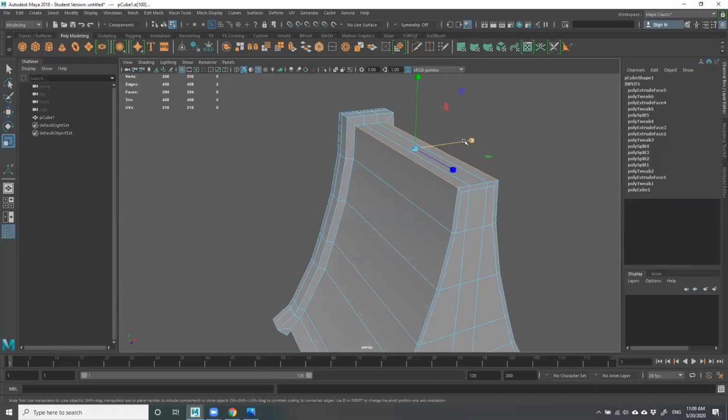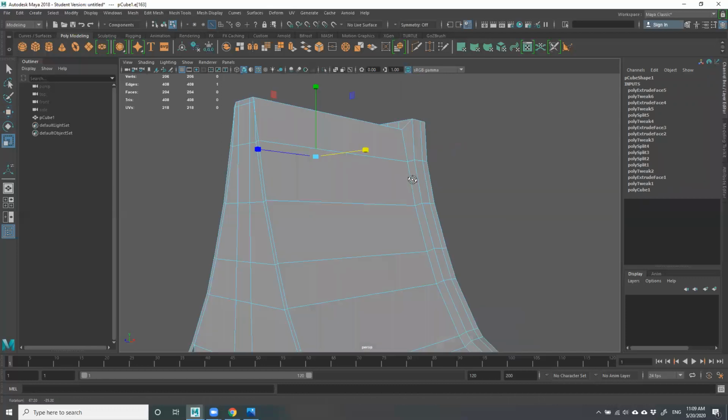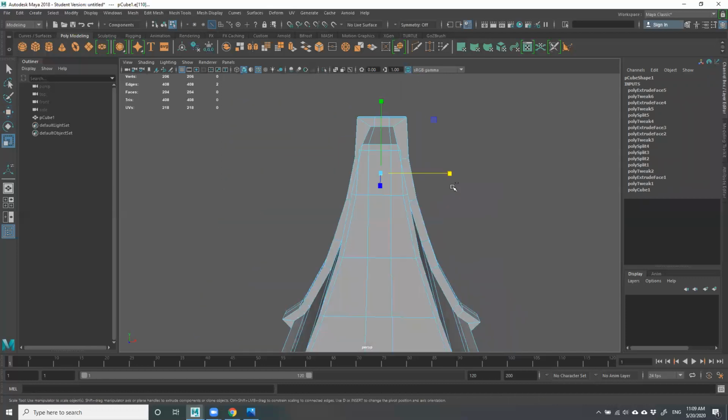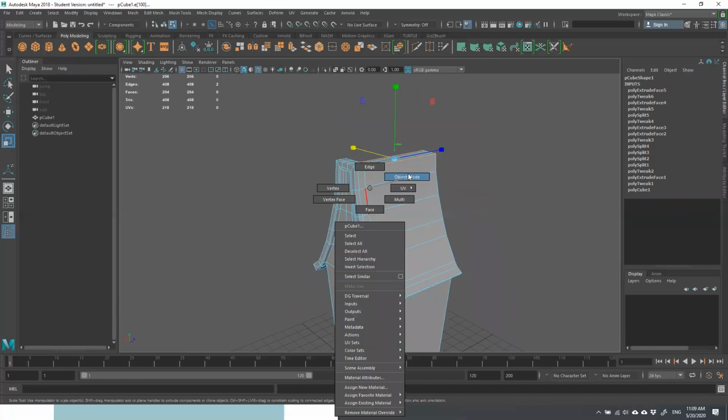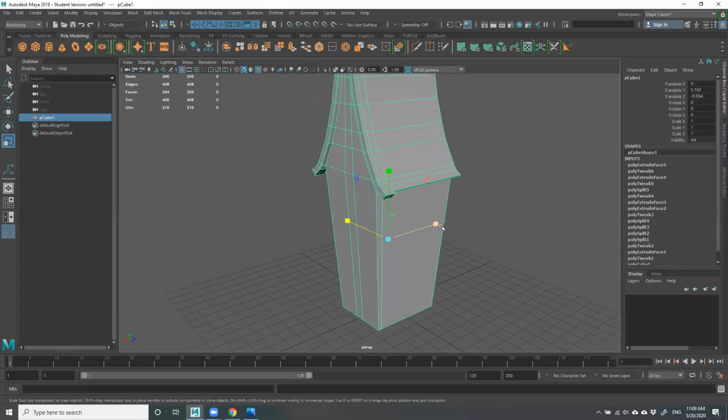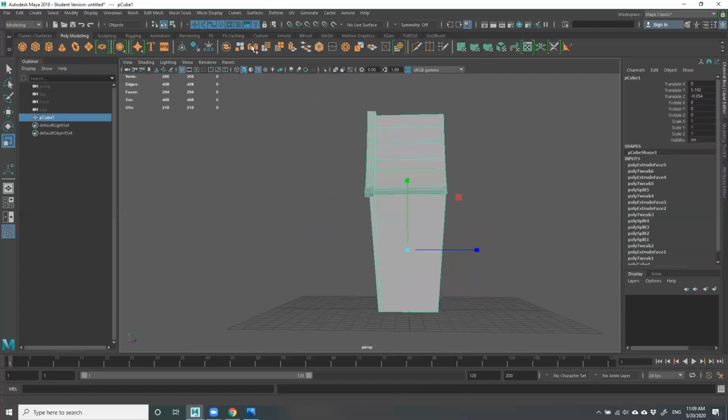So maybe a better way to do this is just pinch this down here. Well, we'll deal with that. I think I'll just build that as a separate piece. In any case, let's use the mirror tool here to get me the other side of that beam.